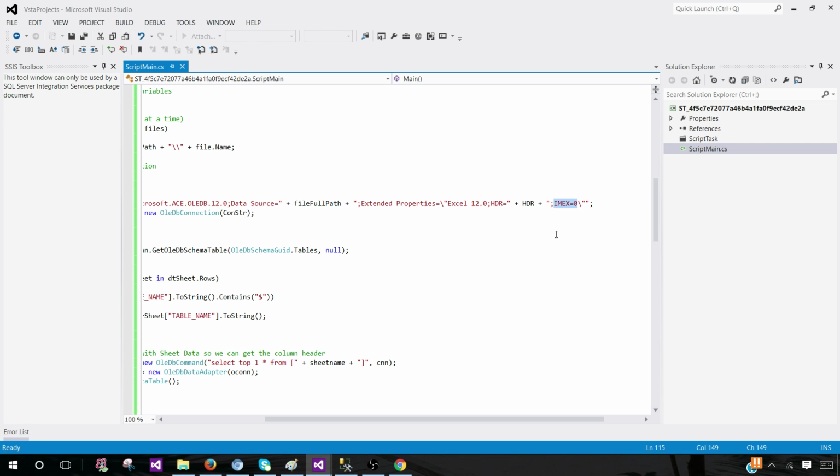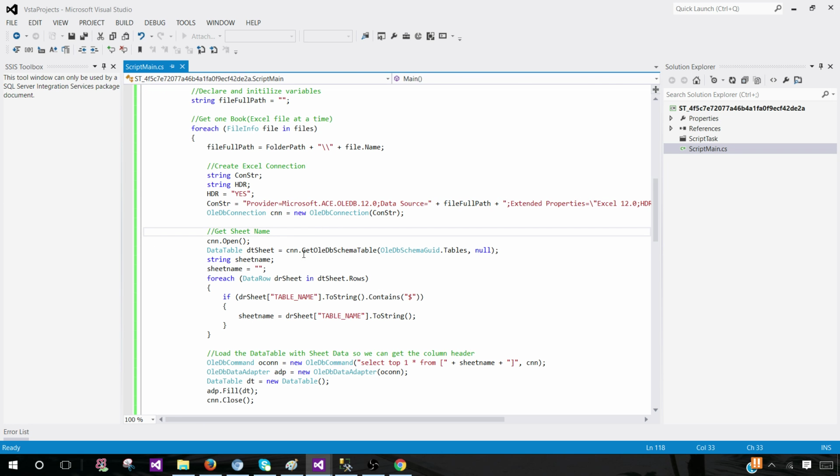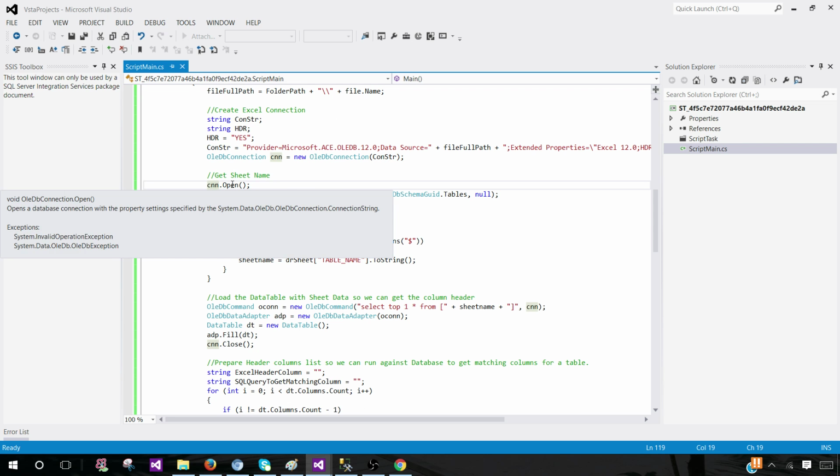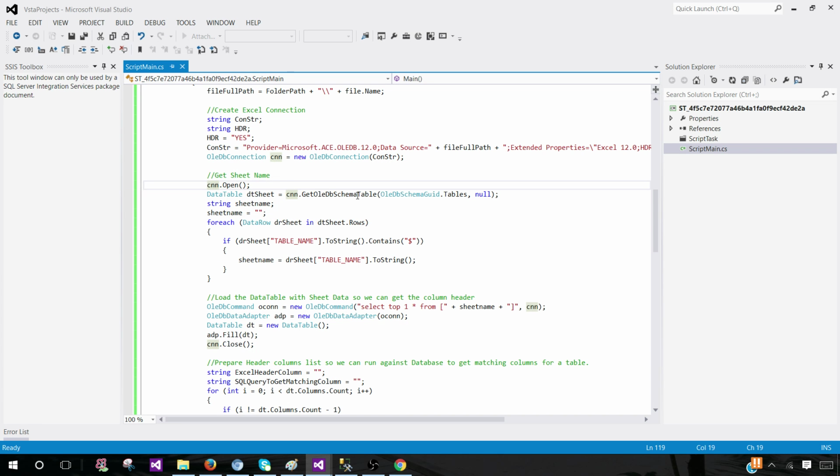So I want to read whatever the Excel decides, so I don't care about that part. And next I'm saying OLEDB connection, new instance of a connection string. So open a new instance of OLEDB connection for this string. So that's our Excel.